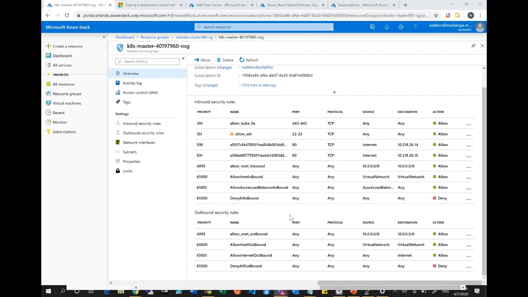And this is the infrastructure NSG. Feel free to go through those in detail, and if you have particular questions, send them to us, and we'll take a look and answer back.